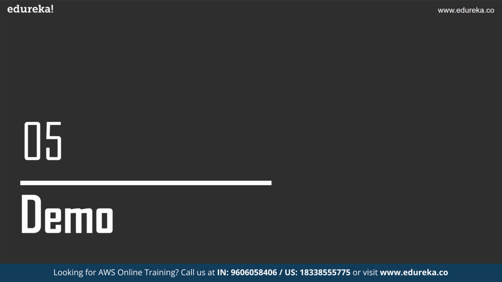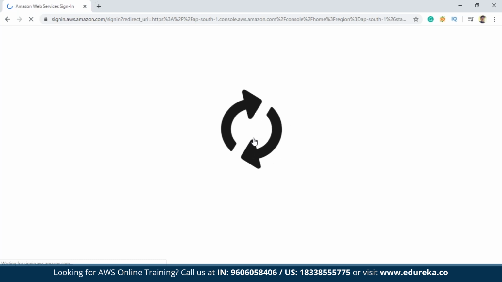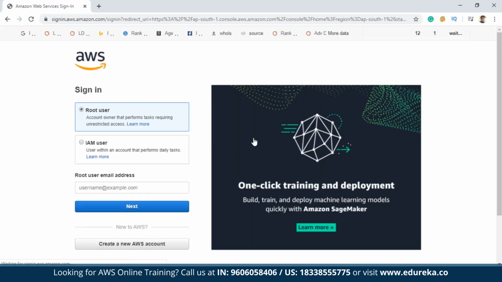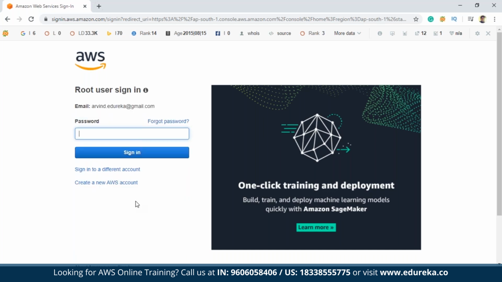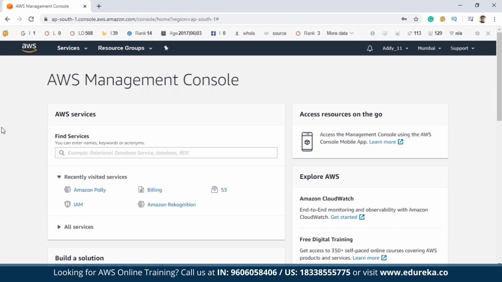So let's go to our AWS console here. Obviously, a prerequisite is you need to have an AWS account. So let me log in to my AWS account. Enter your username and then enter your password. Okay. So as you can see, this is the AWS Management Console homepage.